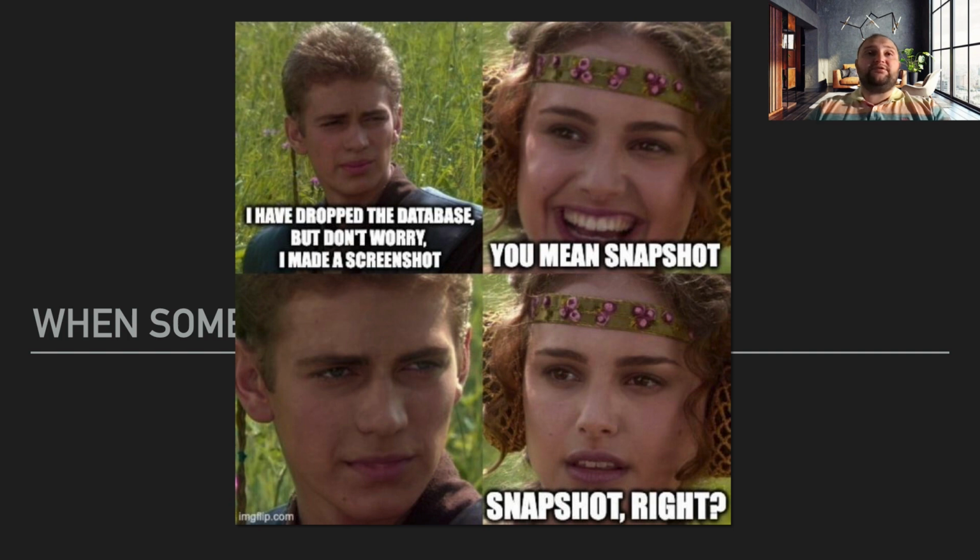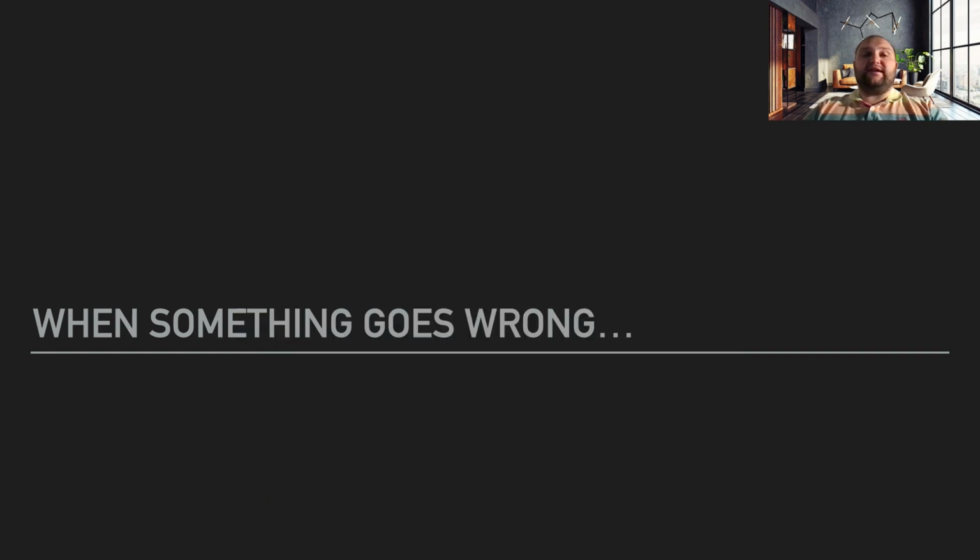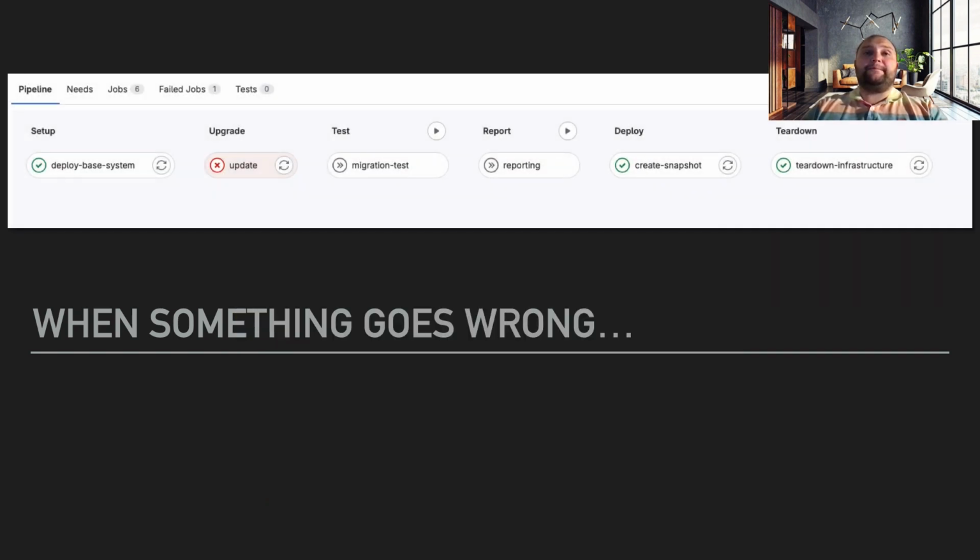It was an extremely wrong situation. Let's assume that there is something wrong with the upgrade itself. We can see that the jobs test and report are skipped, but despite the failure, the AMI is created at the deploy job to allow developers debugging. The runner is terminated once AMI creation is done.